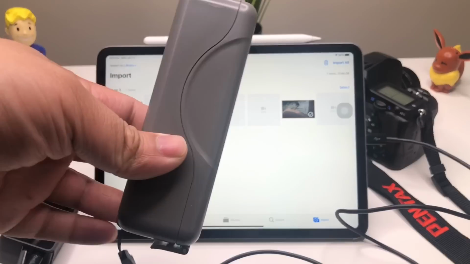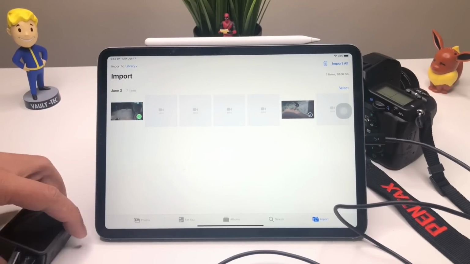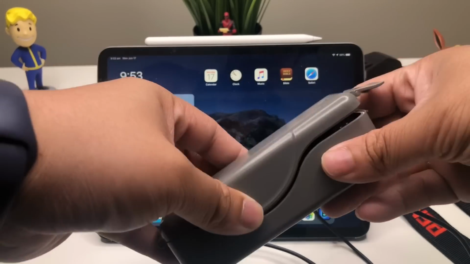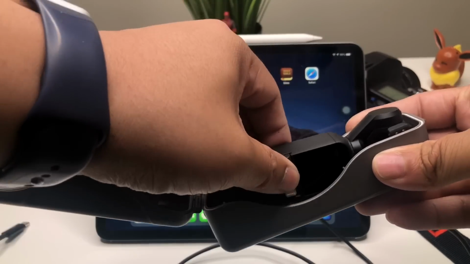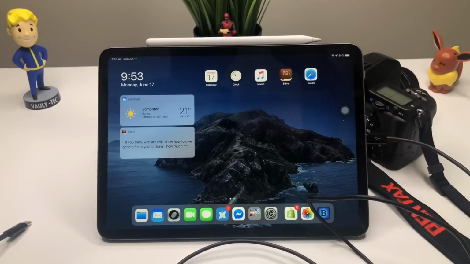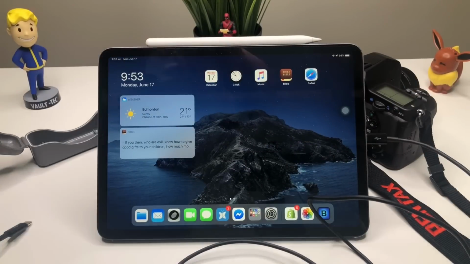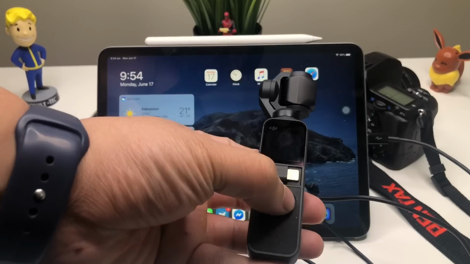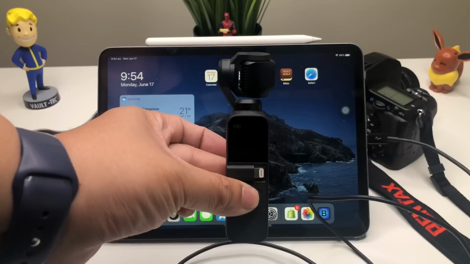DJI Osmo Pocket now. Let's go ahead and open this up. If you haven't seen my video on that case for the DJI Osmo Pocket, then you can go. I'll link that down below.